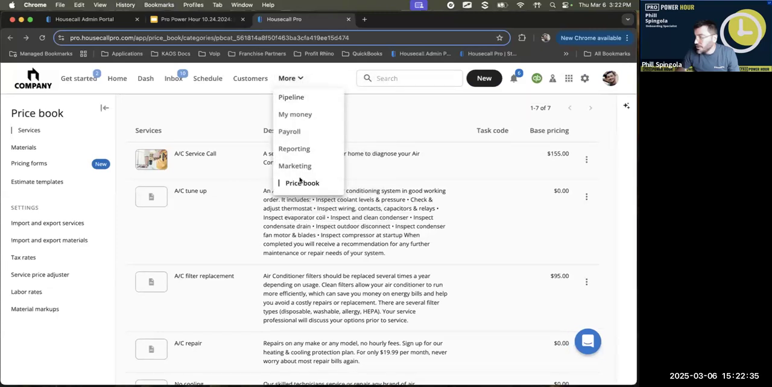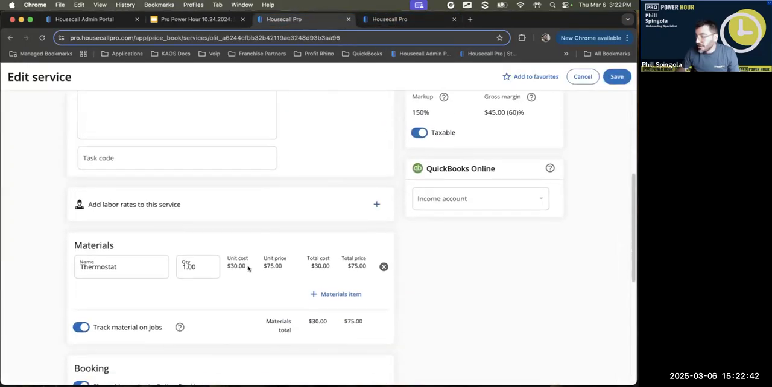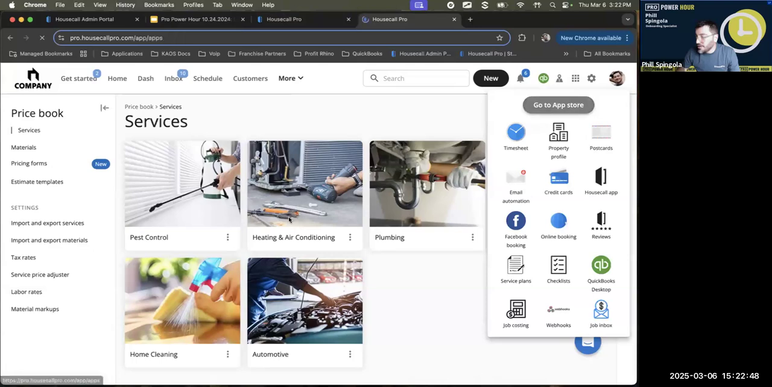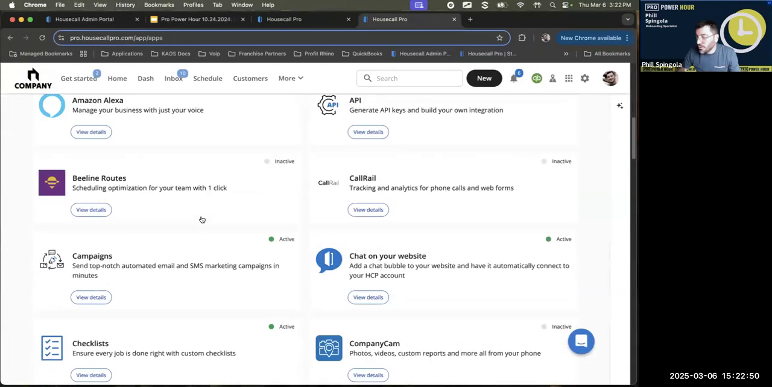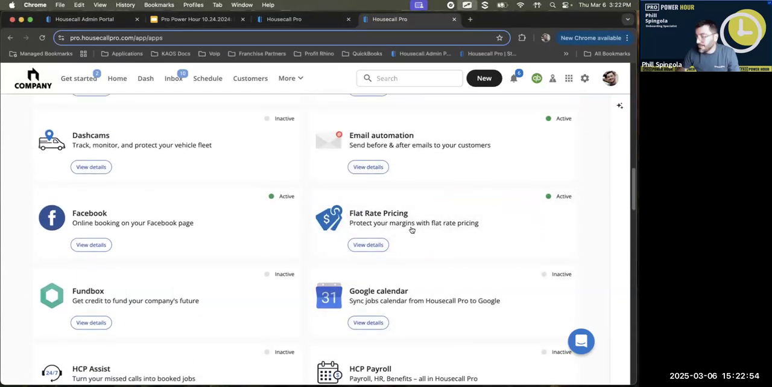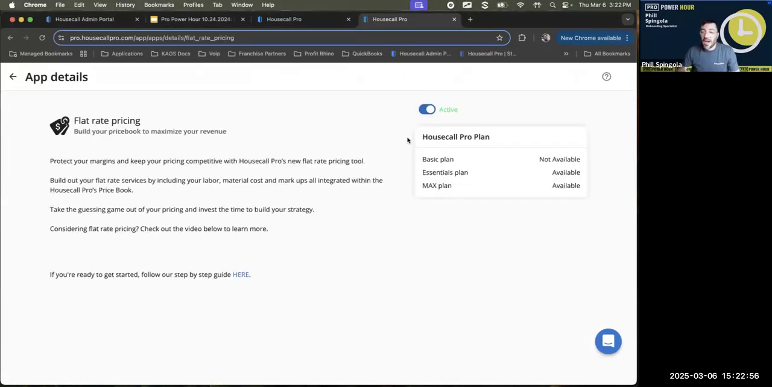And I'm just going to open another tab. To get these particular fields here, what you would need to do is go to the App Store and actually turn on what we have for flat rate pricing right here. So I have mine enacted. Even if you don't do flat rate pricing, you can still enact it and still use your price book the way that you want to.